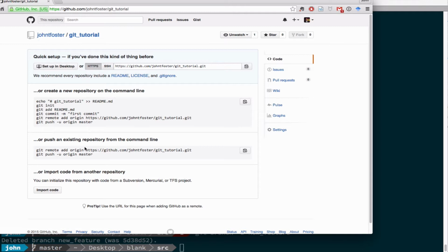And so it gives you some commands here. It says, or push an existing repository from the command line. Well, I have an existing repository. It's the one we've been working on. So what I need to do is add a remote. I'm going to use this command, git remote add origin.